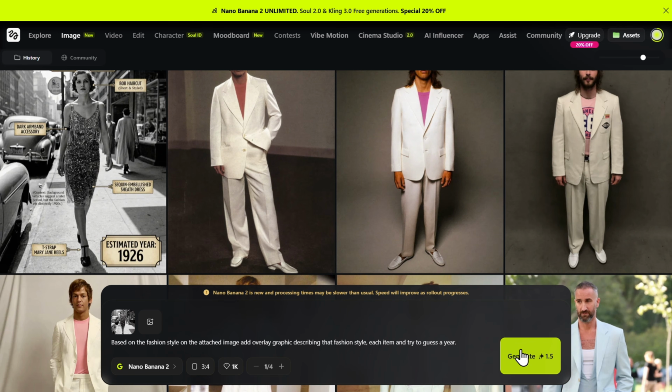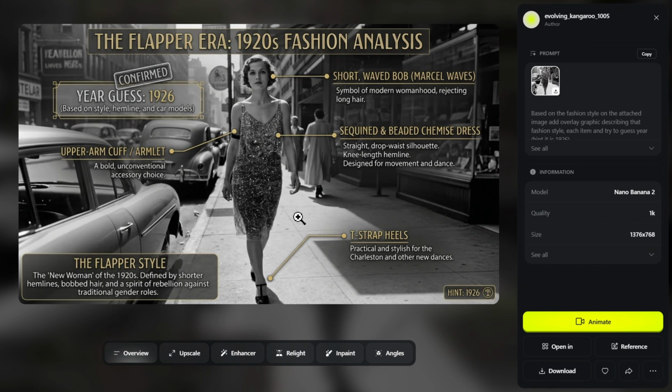So let's click generate. And now since Nano Banana 2 is connected with Gemini, it has all the world knowledge and it's very smart. It basically created in a matter of seconds this image. So year 1926, correct. The flapper era, we have description of her haircut, we have description of the dress, T-strap heels, the flapper style, everything is here.